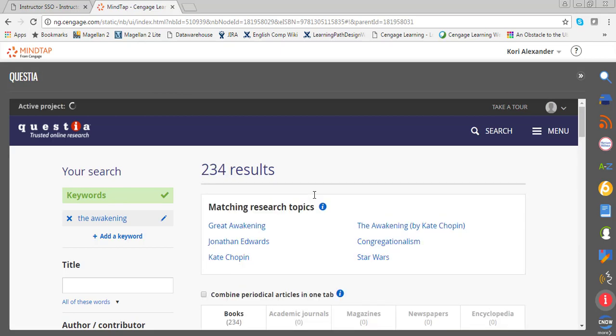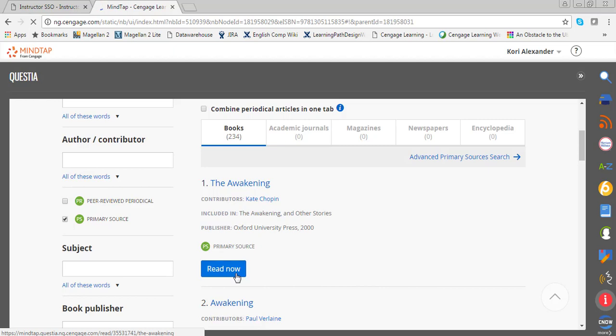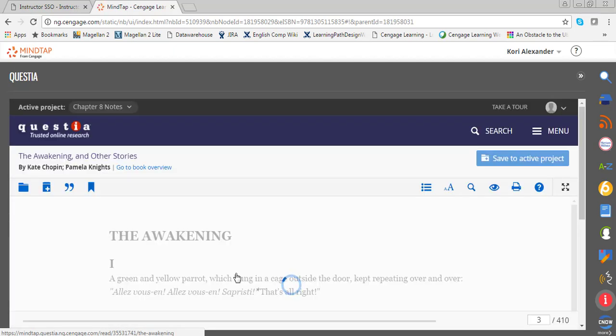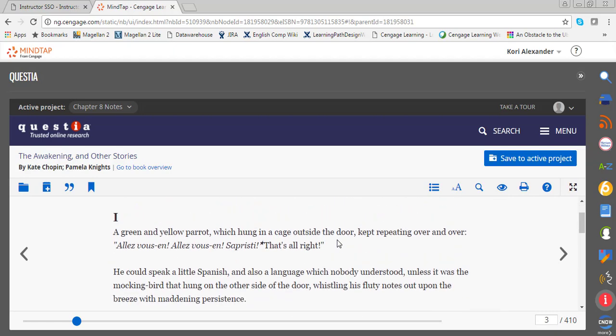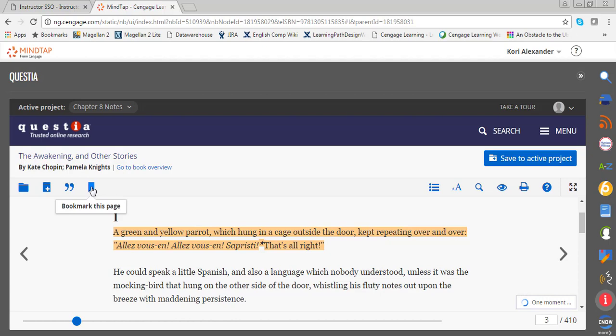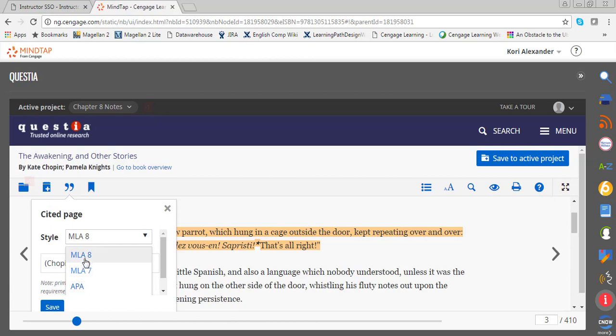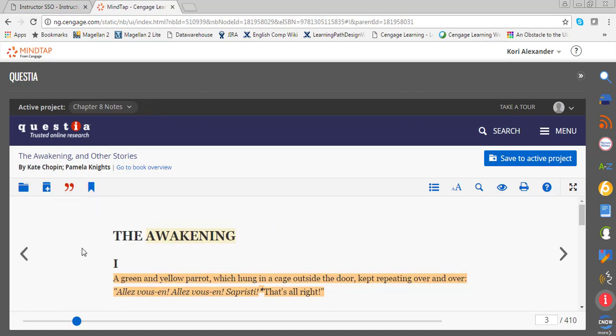I can search for that and it'll appear here. Now you'll note once this loads that I have all of the same functionality I had when we were looking at the ebook for the course. So it is possible again in here to highlight and add notes. It's possible to bookmark. I can cite the page if I want to. And all of that information is being saved for me.